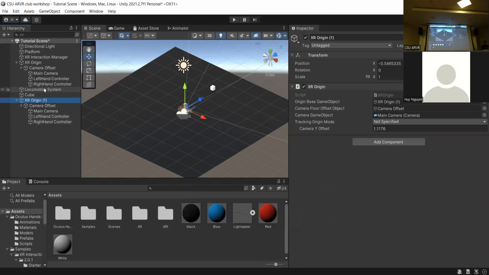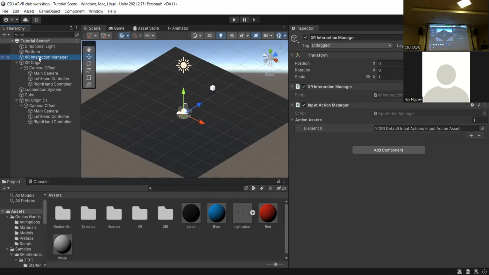Afterward, whenever you create a new XR origin, it will give you an XR interaction manager. This is basically similar to a motherboard, the central hub of all your VR control. When Unity creates the XR interaction manager for you, it only creates the XR interaction manager script. It doesn't have anything else.